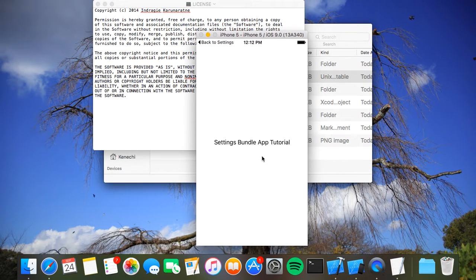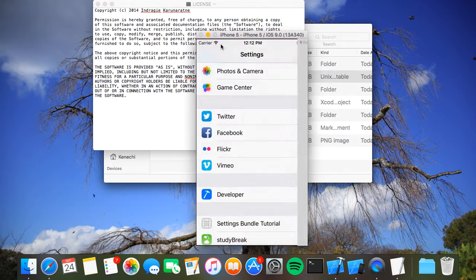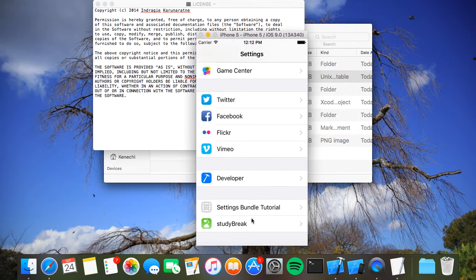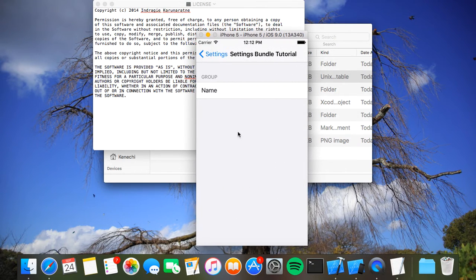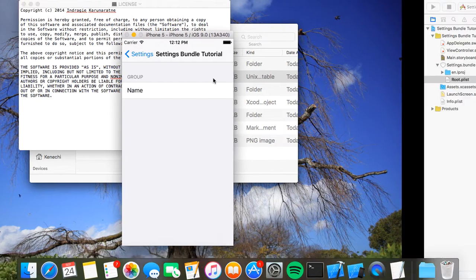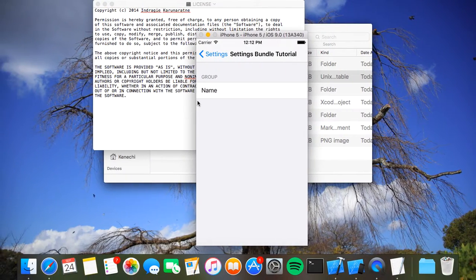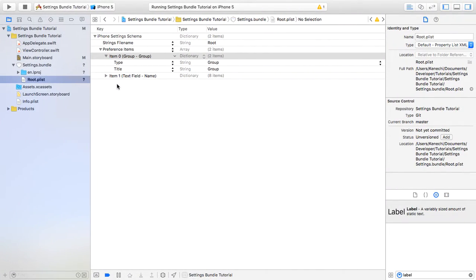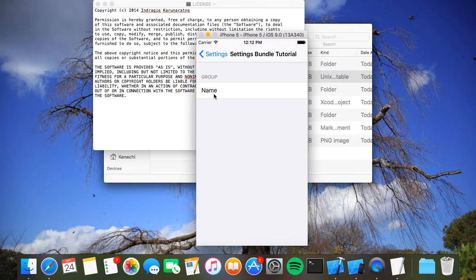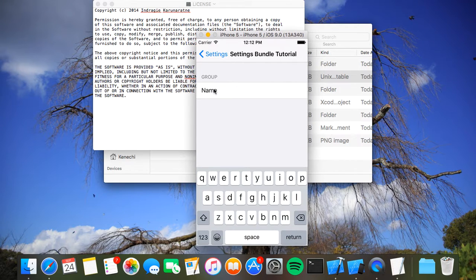Okay, so settings, bundle app tutorial. Let's go back to settings. I do find that sometimes, yeah, so here we go. So group here corresponds to this first bit, and name corresponds to the second bit. But this is a text field. We don't want a text field because there's no need for that.